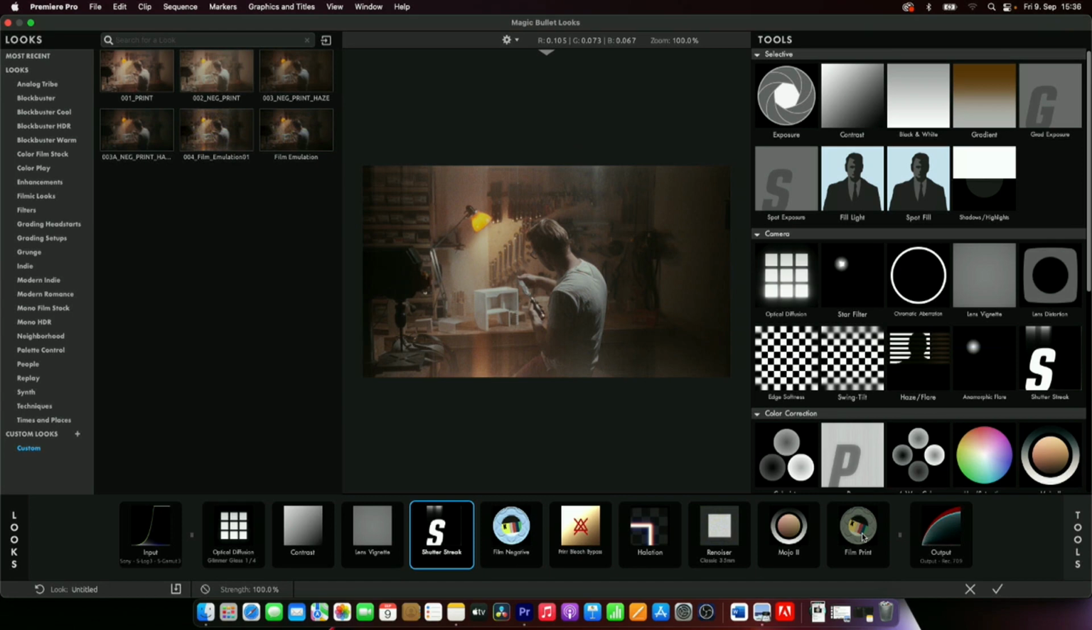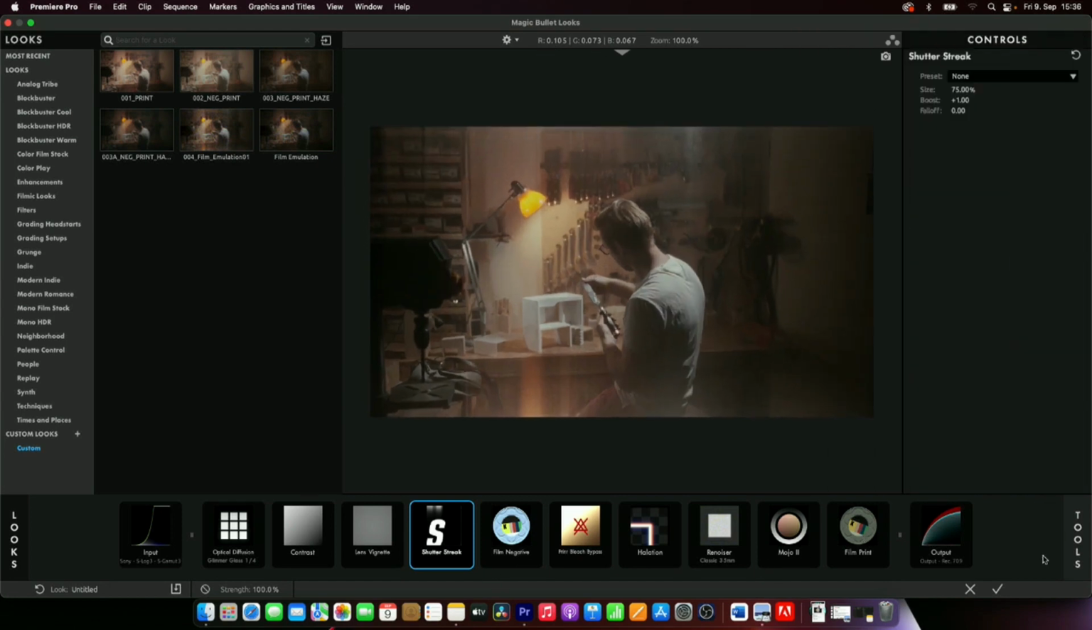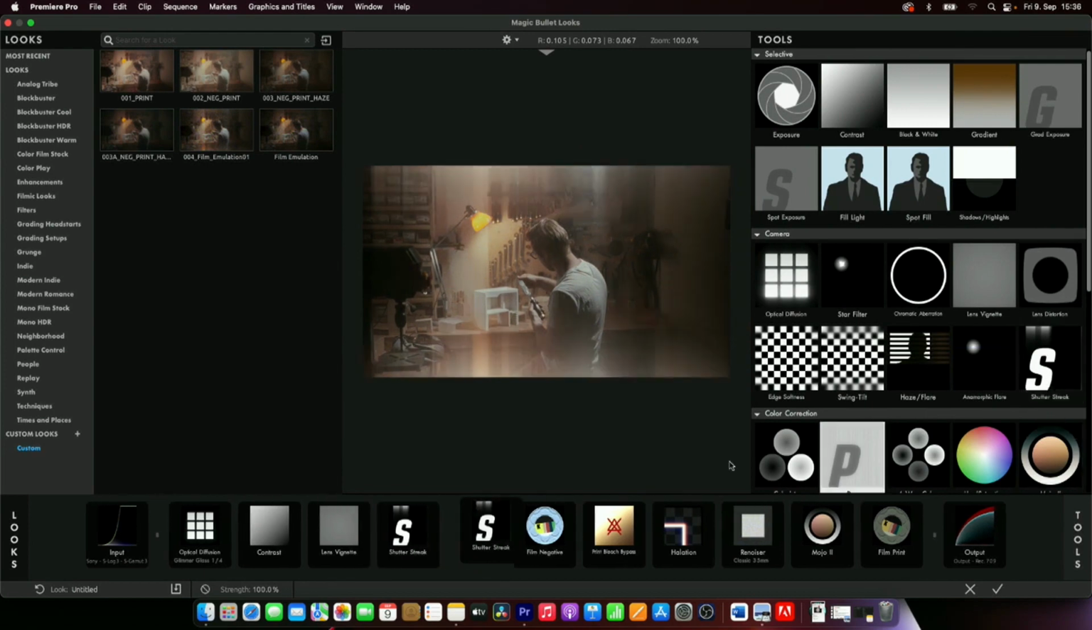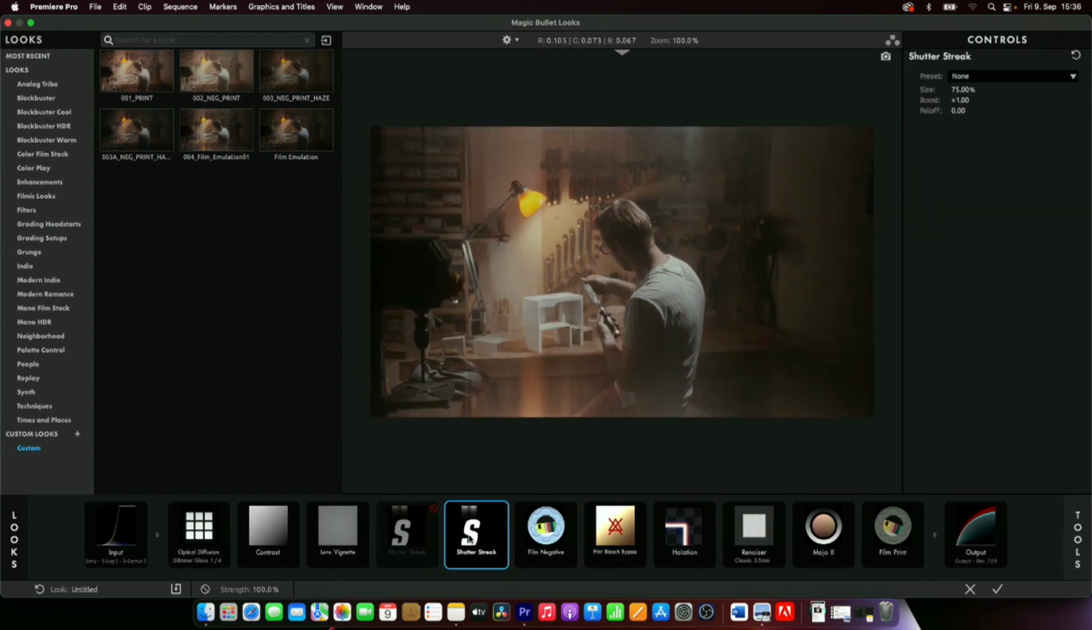Sometimes you have this light leak, and you can do that very easily using the shutter streak tool inside Magic Bullet Looks. And the control is very easy. There are several presets. No, apparently there are no presets. And you can change the size, change the boost, and change the falloff. And that's literally it. So I hope I gave you a rough guideline on the very simple film emulation process inside Magic Bullet Looks.